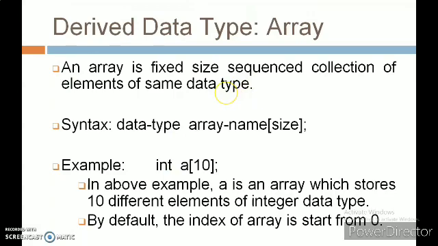The next data type is derived data type, in which we will see first array. An array is a fixed size sequenced collection of elements of the same data type. The syntax to declare an array is data type, array name, square bracket, size of the array. Here is the example: int a[10]. That means a is the name of the array and it stores 10 different elements of integer type. By default, the index of the array starts from 0.